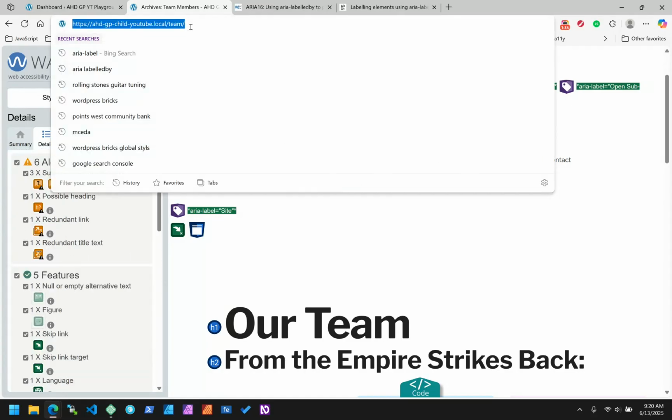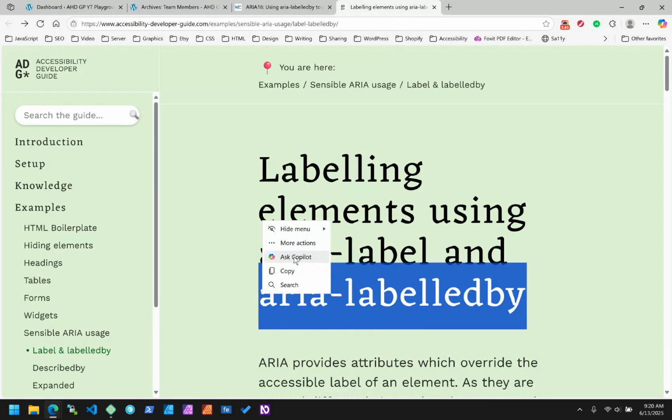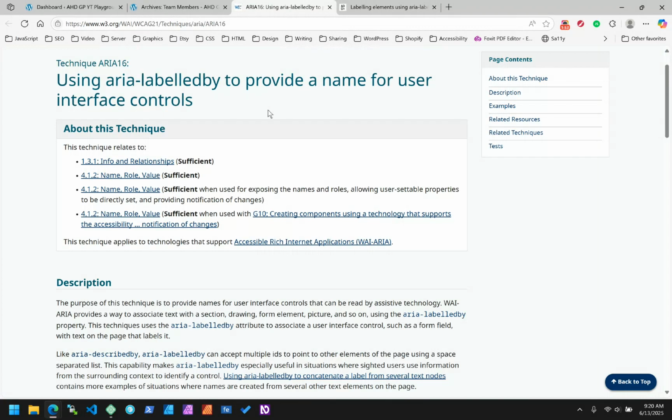So we're going to look at using the aria-labelledby attribute, which is akin to aria-label. This is a great little site. I say little, it's got a lot of stuff in it: accessibilitydeveloperguide.com. And of course, there's also the W3C that has information on how to use it.